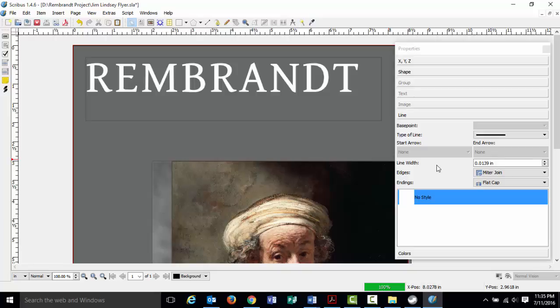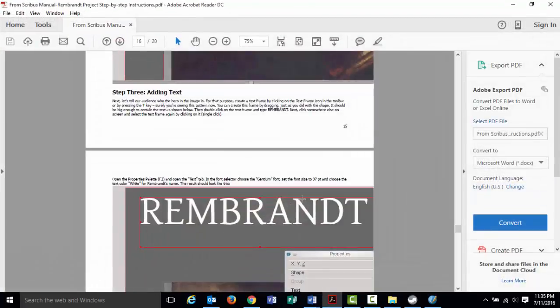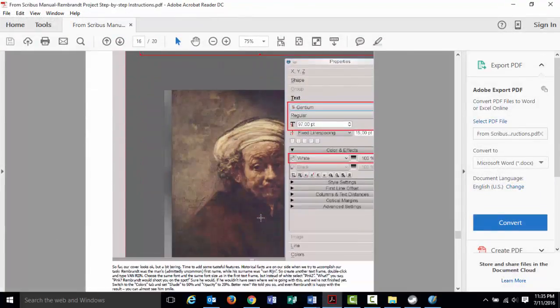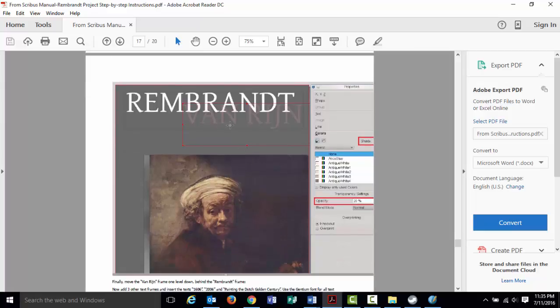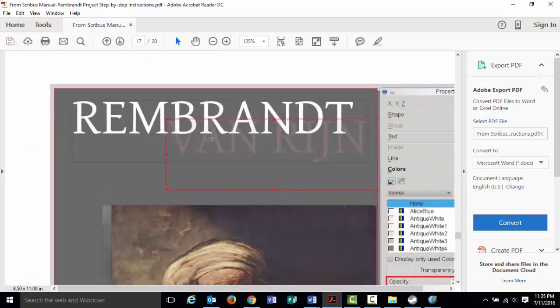You do the same thing for the Van Rijn portion, which is right here underneath it. I don't know if Van Rijn was his last name, I'm not that familiar with Rembrandt or his work, but what I want you to see as you look at this instruction set is that Van Rijn is behind Rembrandt, and so that's a layering issue. So let's go ahead and get that on the page.